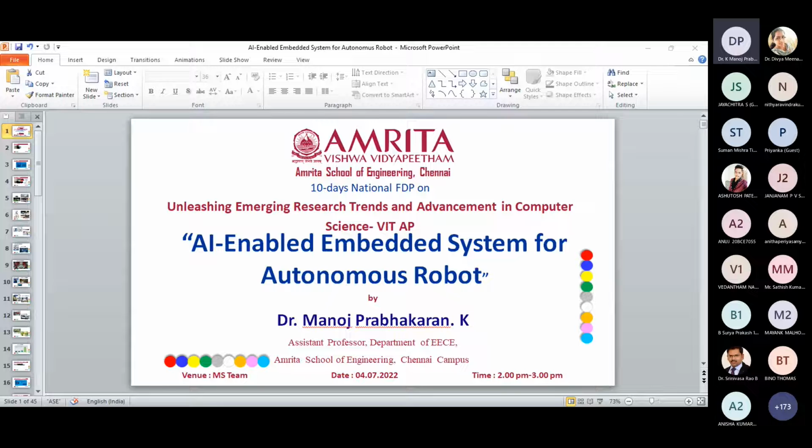Next, we are going to see the applications of robotics. Here I've given some pictures of the current robots involved based on AI embedded systems. The first is Starship Technologies, which is useful for that.